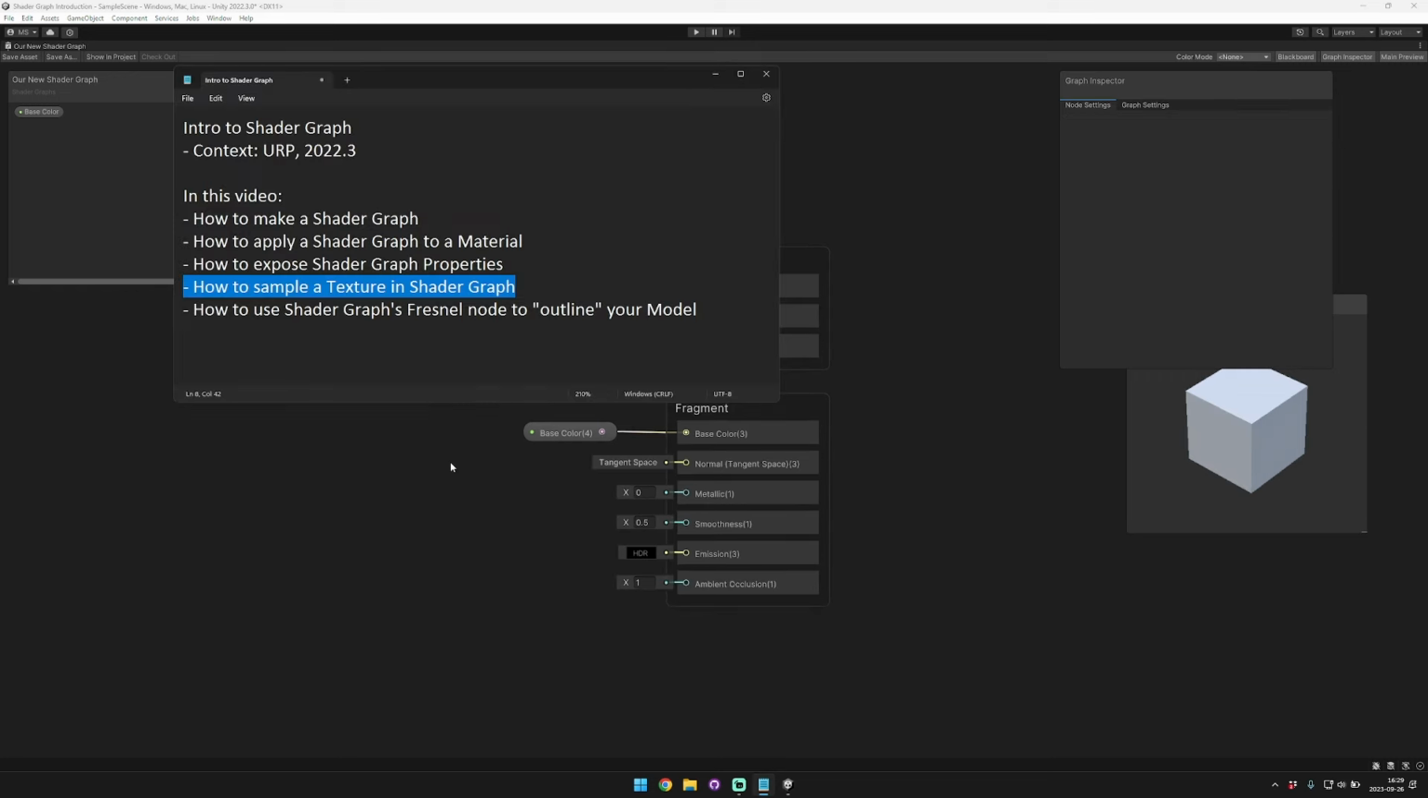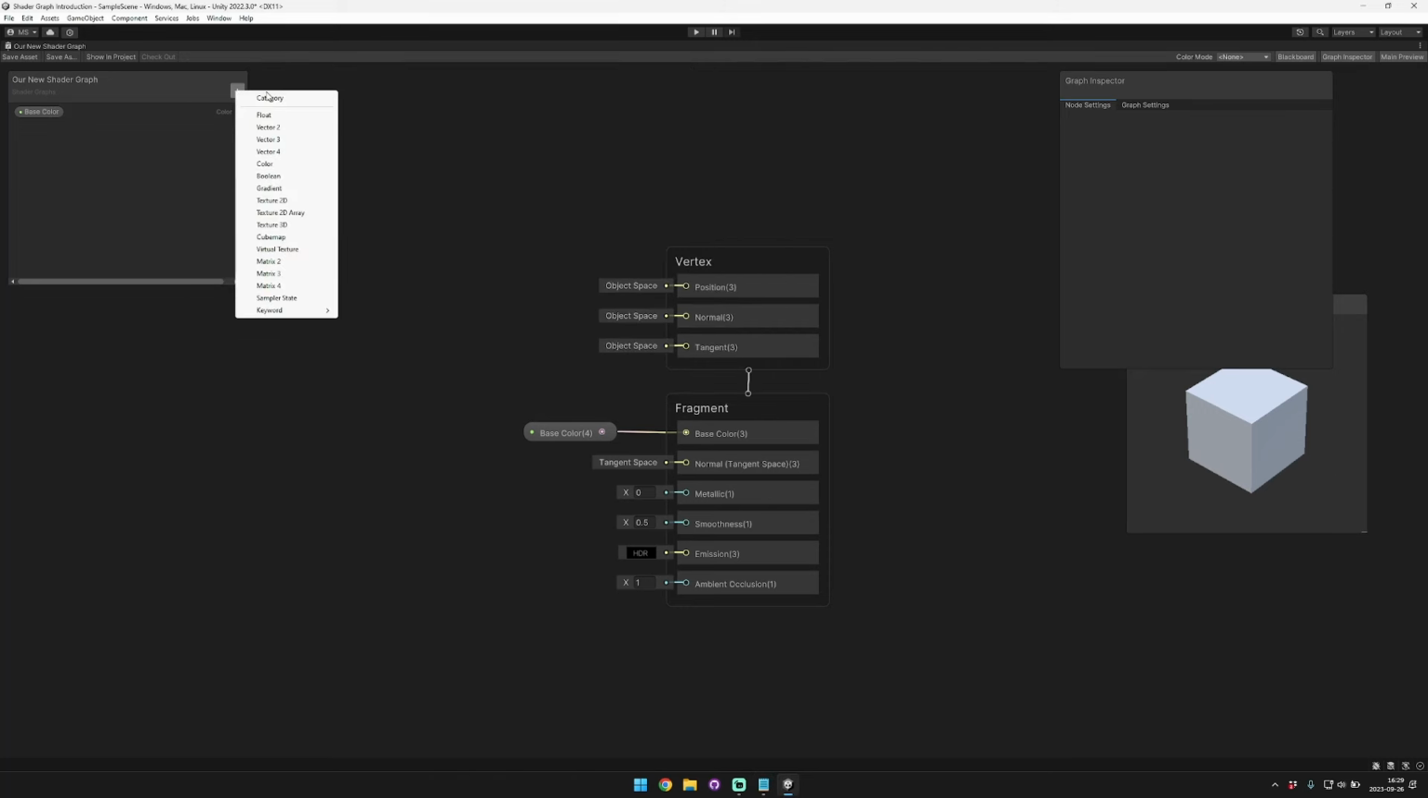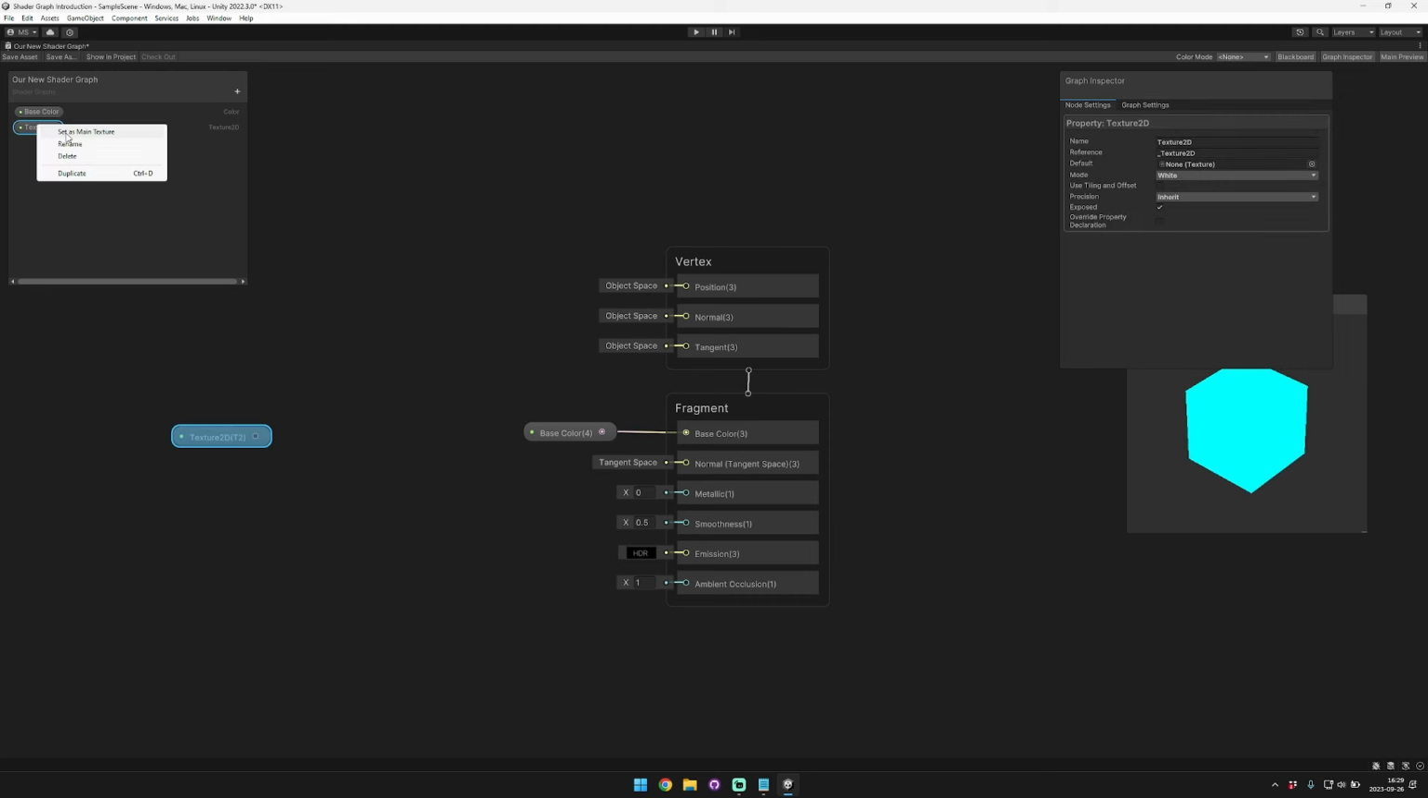So now we want to look at how to sample a texture in Shader Graph. It's a little bit unintuitive because it's a two-step process, but it follows the way that you sample textures in the underlying HLSL coding. So to sample a texture, we'll probably want to create a shader property for our texture. Maybe we want to name it, so we'll call it base color map. And you can see that that updates automatically here.